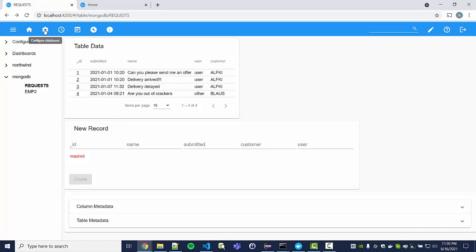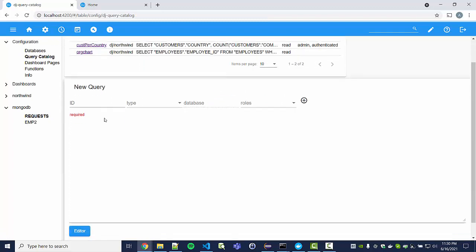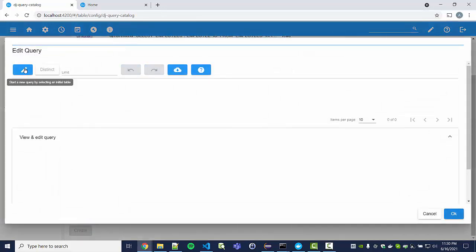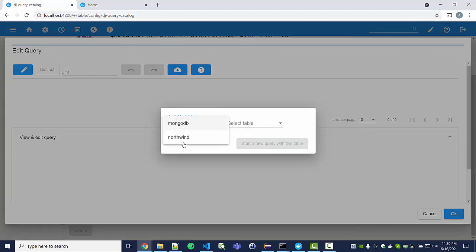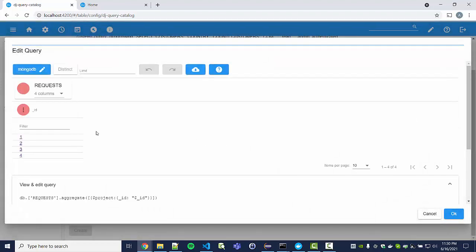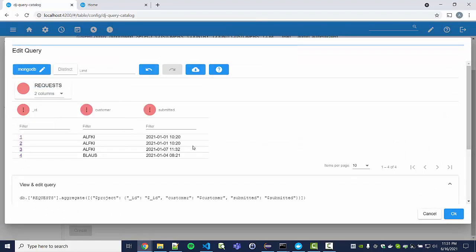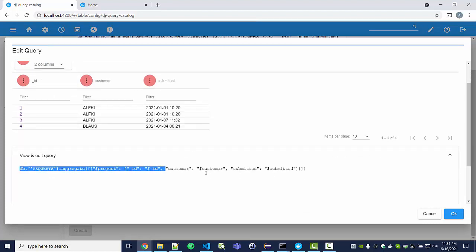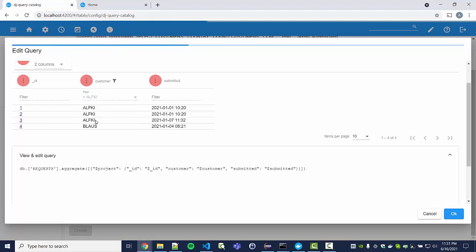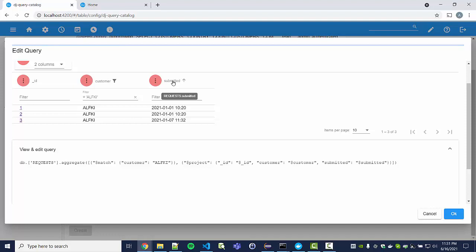And not only that, but we can also assemble queries using the same query editor. So let's go into the editor here, and we select the database here. So we select the Mongo database and the requests collection. And you can see that we can add projections just like we've done in our SQL examples, but you'll see that the query that's being assembled is using the MongoDB query language. You can also filter. So let's only filter by Alfred's Futterkiste in this case, and you can also change the projection, just like you're used to from the other examples.